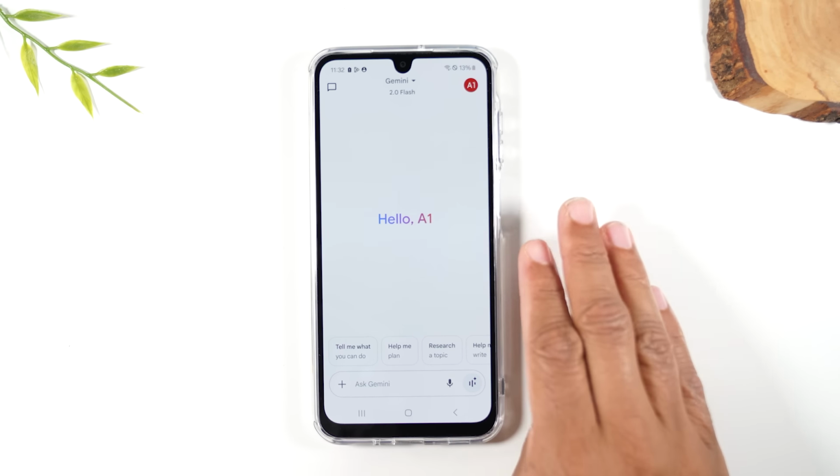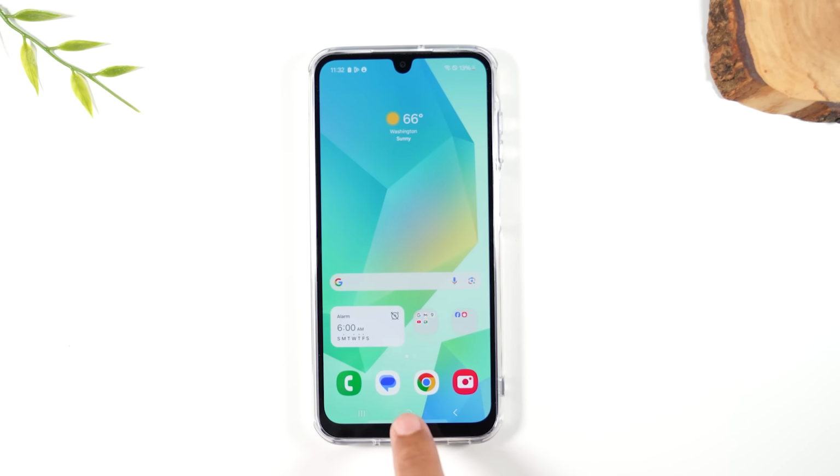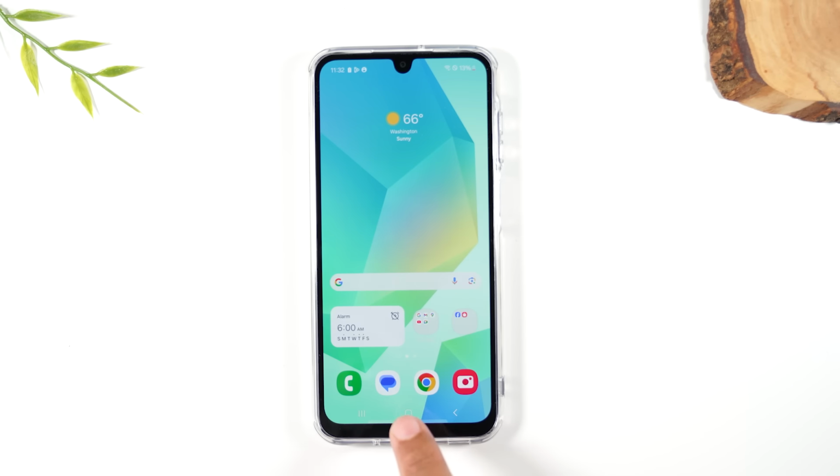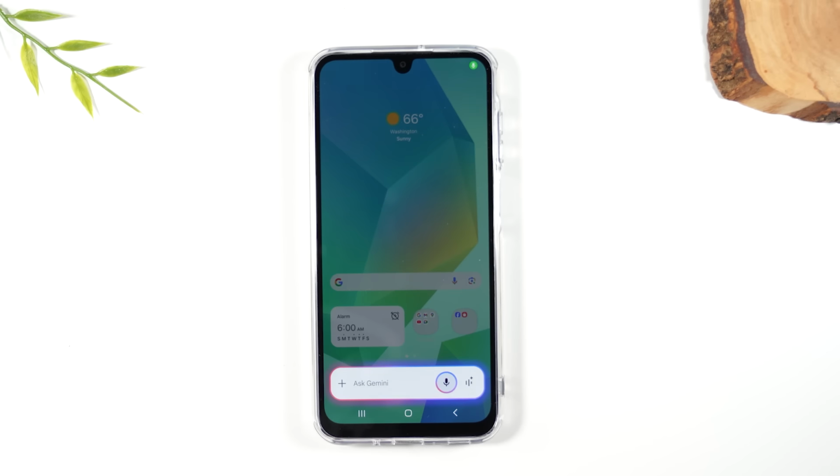Now this is the main app here. But if I just hold the home button, now that I've made the switch, when I hit the home button and hold it for 1 second, it's going to launch the assistant, and I can begin to ask it to do things like this. How do I plant an orange tree?